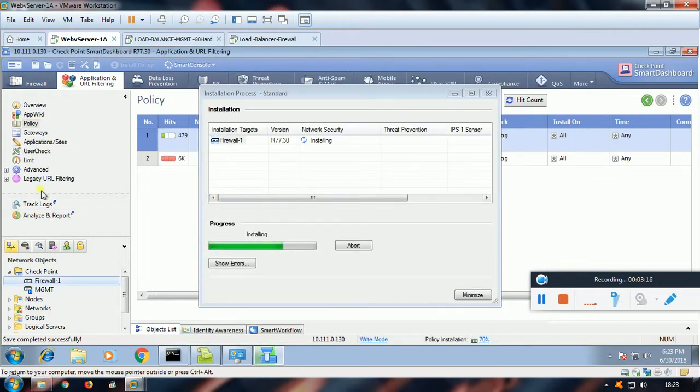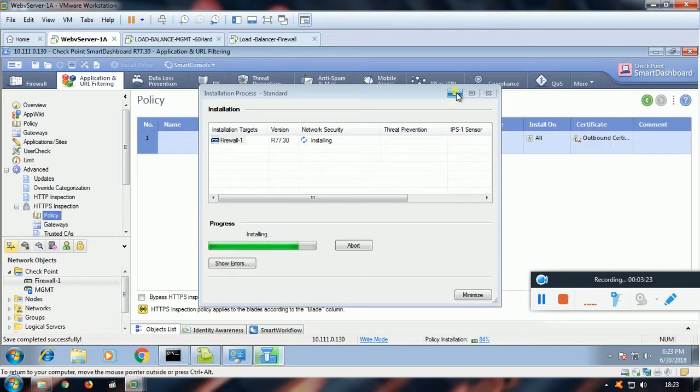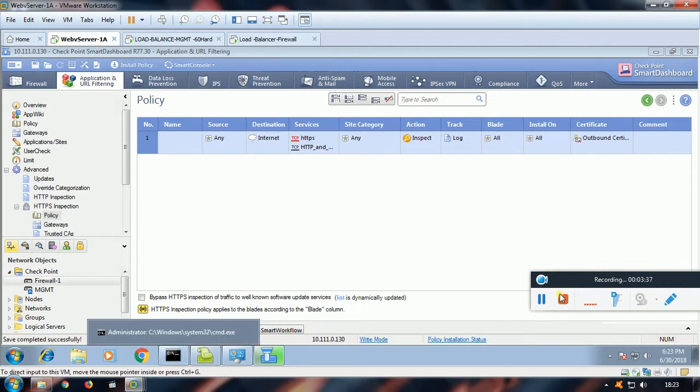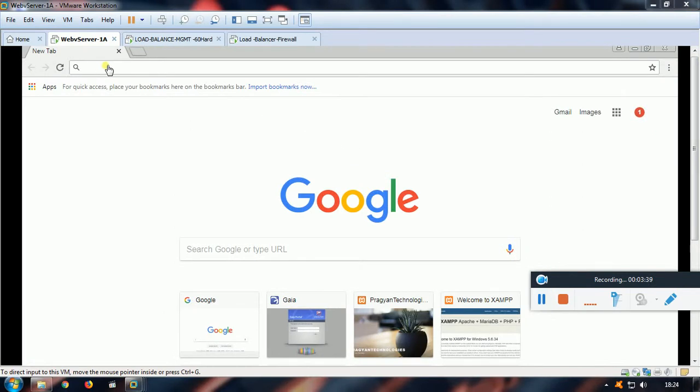Apart from that, you need to make sure that you have a policy in HTTPS Inspection to inspect. See, I'm inspecting everything, and for track, I'm also using all the blades. So let's quickly test it and see how the output looks.